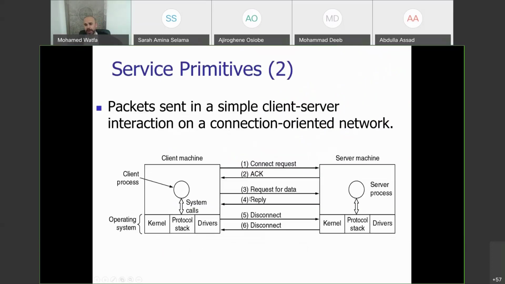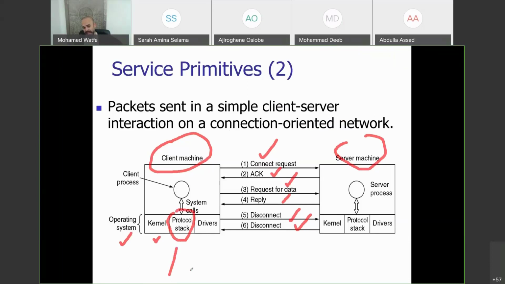Okay, so this is a good example. You could see I have a client, I have a server. You could see I connect, I get an acknowledgement, I request for data, they reply, I disconnect. You could see the flow, very simple flow. Obviously, you have an operating system, which is the kernel, the protocol stack that I'm using, the protocol stack that we talked about. We'll talk about the standards in a second.